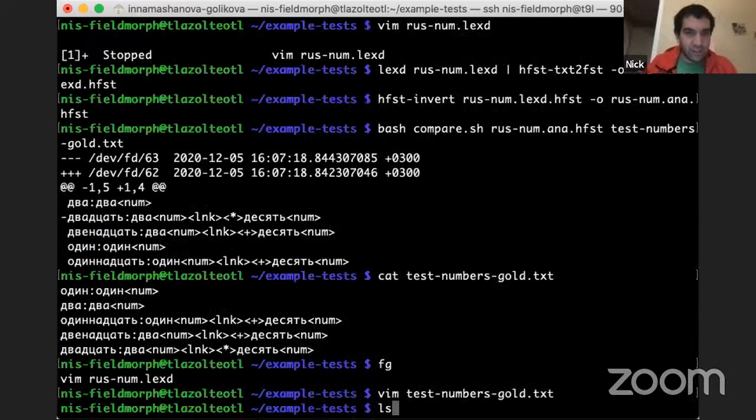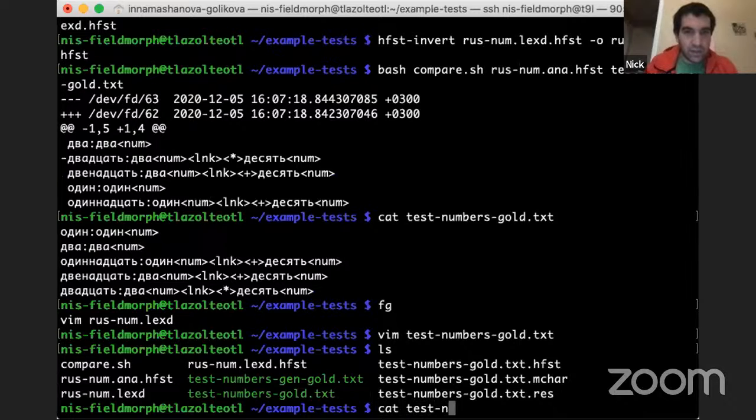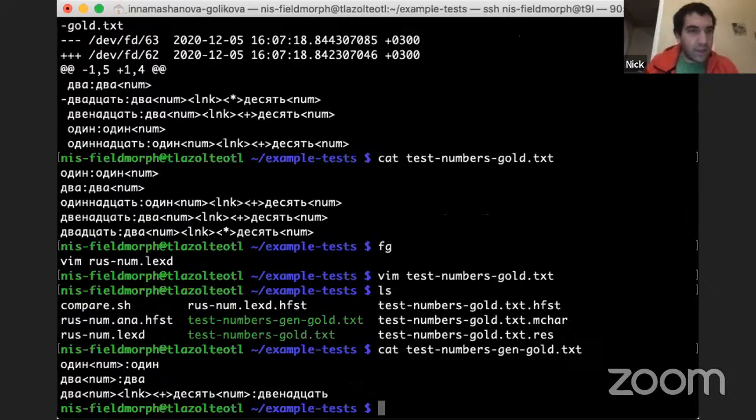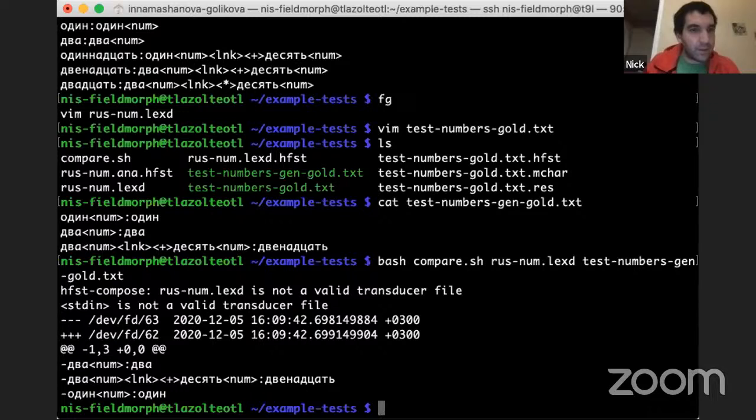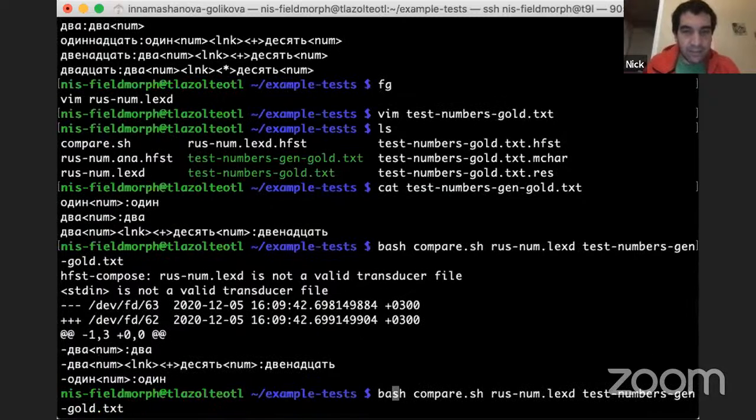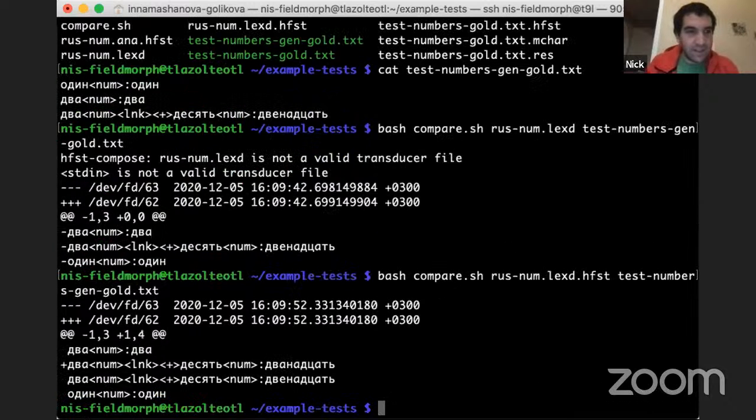So I saved it, just those 3 tests for now. And now I'll use this compare.sh to look at the generator. Oops, that's not the generator. I have to give it an HFST file. There we go.